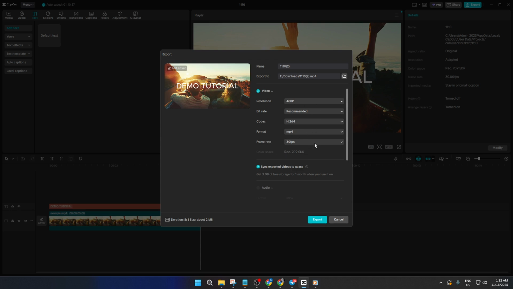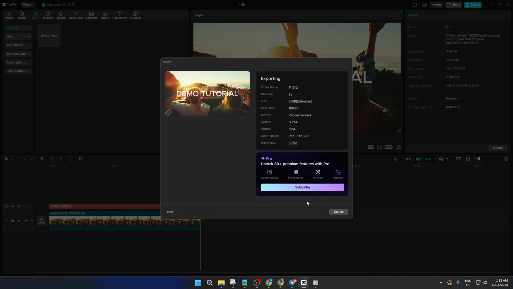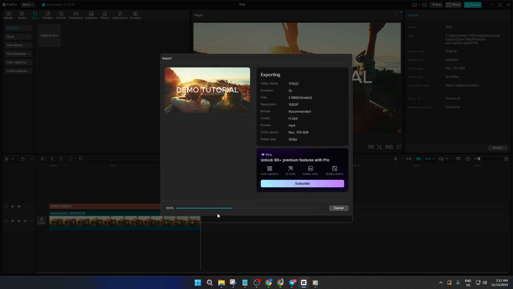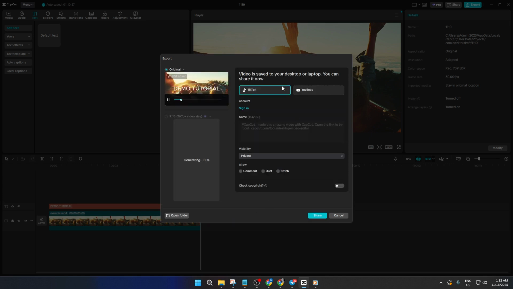After setting everything up, hit export, and CapCut will start saving your video file to your computer. Depending on your video length and computer speed, this could take a few moments. Don't worry if it seems slow. That's normal, especially for high-quality exports. Just let it run. Soon you'll have your finished video file ready to share.